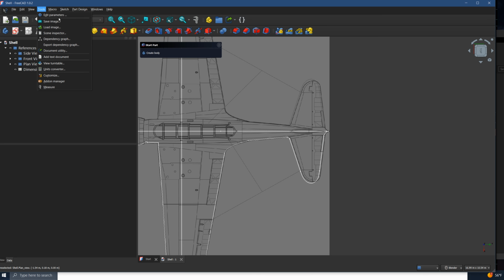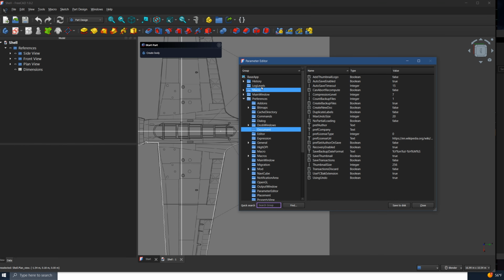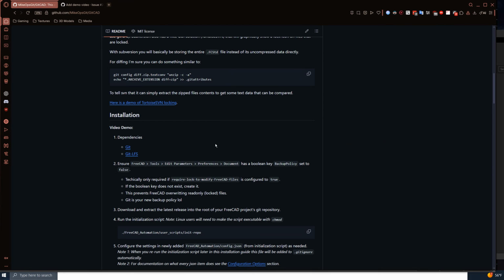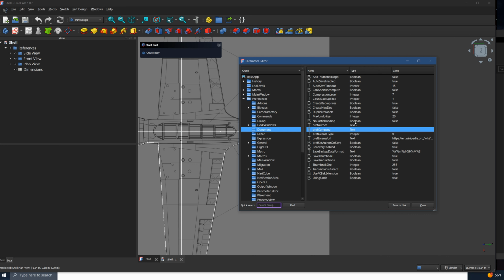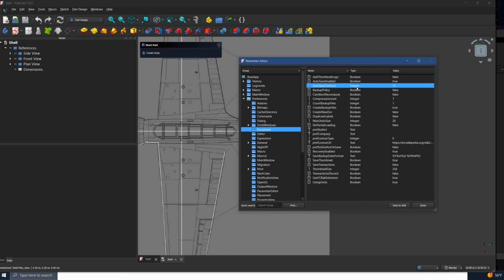So you go under Tools, Edit Parameters, and then you'll see under Preferences, Document, you'll look over here for an item labeled as Backup Policy. You'll notice in this case it doesn't exist for me, and that's most likely going to be the same for you. You just right-click over here, create a new Boolean item, set the name exactly to Backup Policy as it is written on there, and set this to false as your initial value. So you'll see we have Backup Policy over here listed as false.